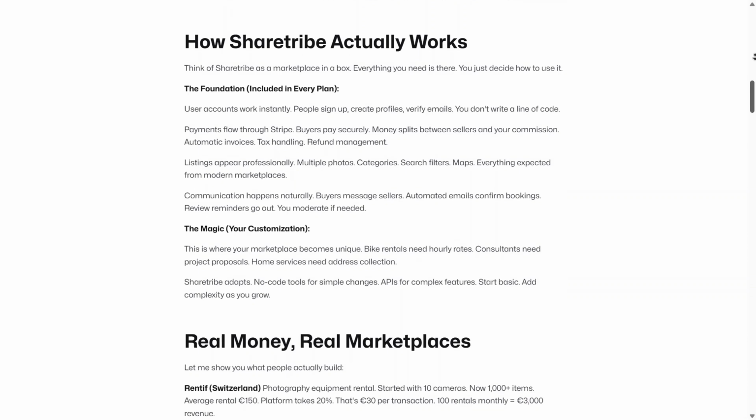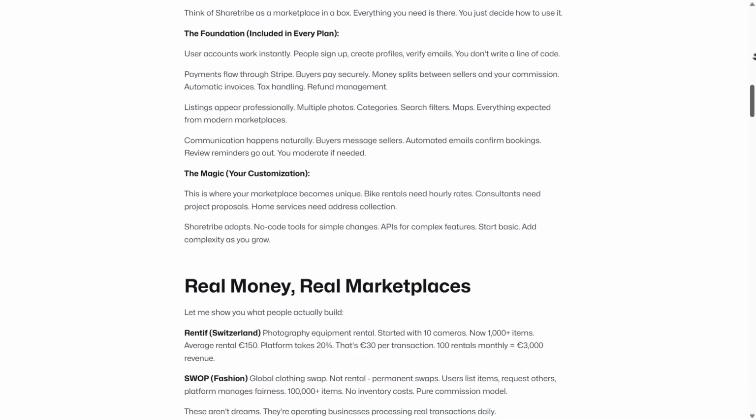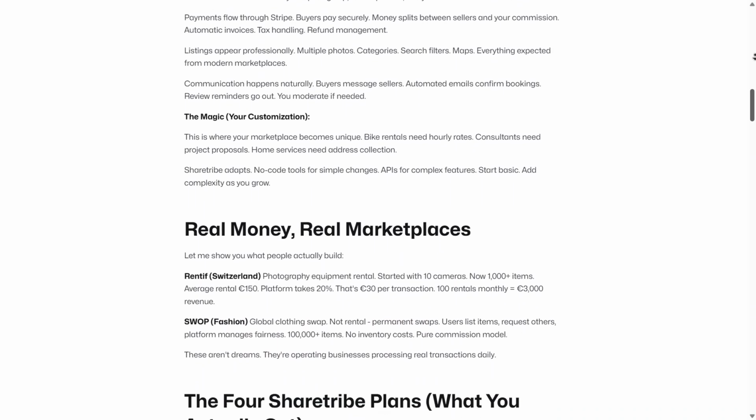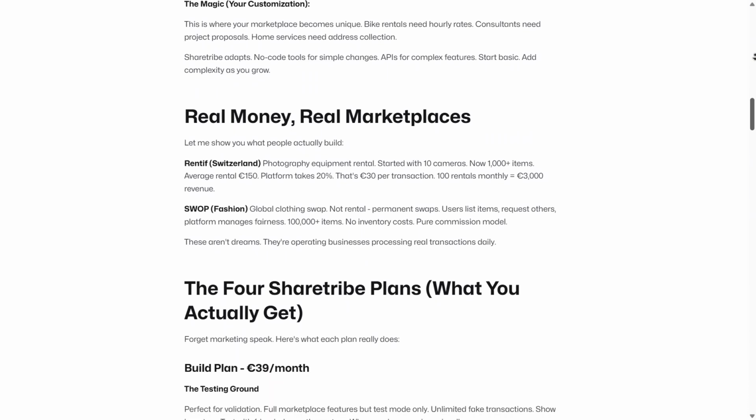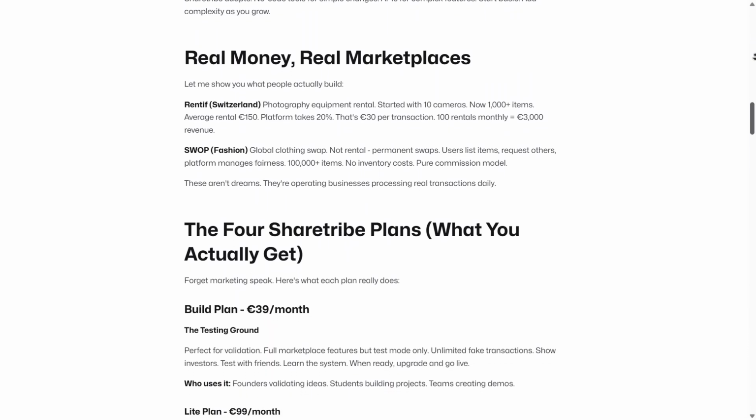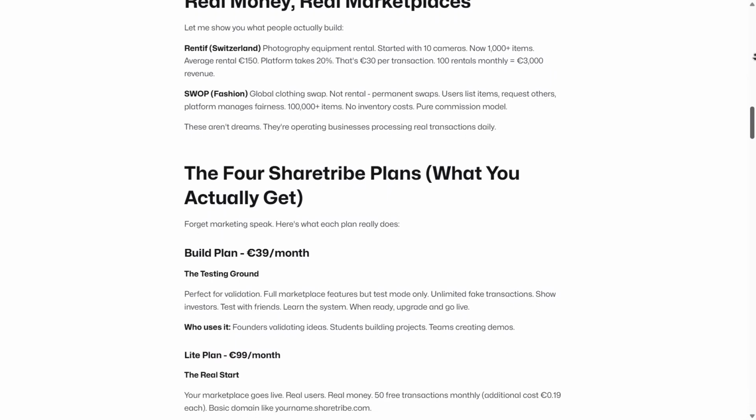Moving into the customization options, which Sharetribe calls the magic, I can see how the platform adapts. Whether I'm building a rental site that needs hourly rates or a professional service marketplace that requires project proposals, the no-code tools allow for simple changes, while the APIs allow for more complex features as the business grows.